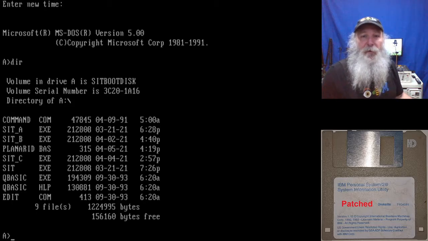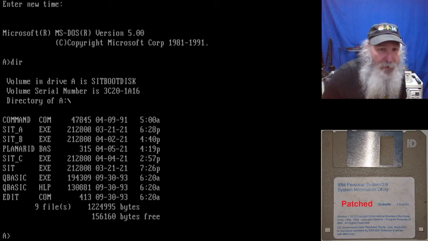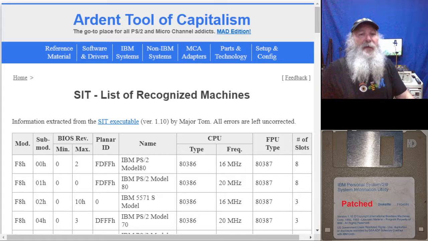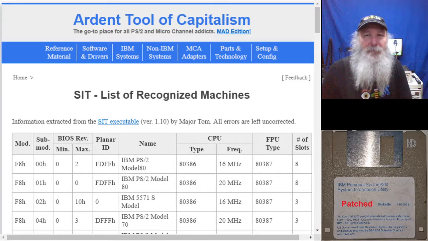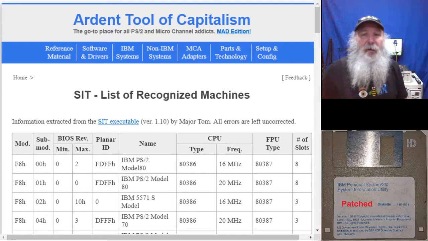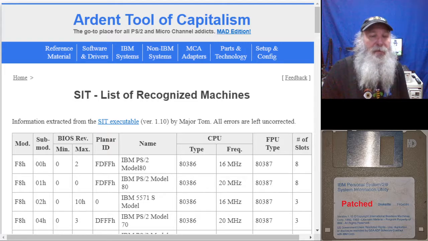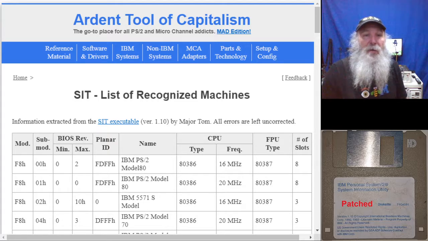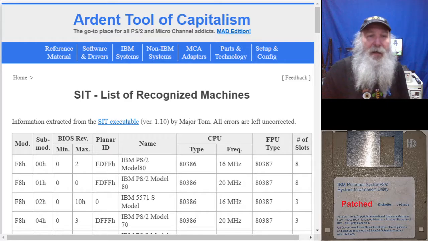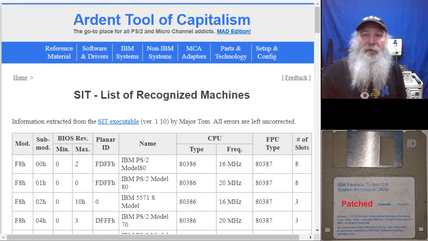But I had to throw that in for just how the system information tool was interpreting the planar ID that was being reported. And again, these are the supported models. Major Tom composed these from the aspect of, these were in the original unpatched, as they're listed there. That first listing is the Type 1, having no space between model and 80, as you can see in that chart. And then the system that we're testing now is the Type 2 that's shown below it. BIOS model F8 hex, 01 hex for the BIOS submodel, and a true planar ID of FDFF.